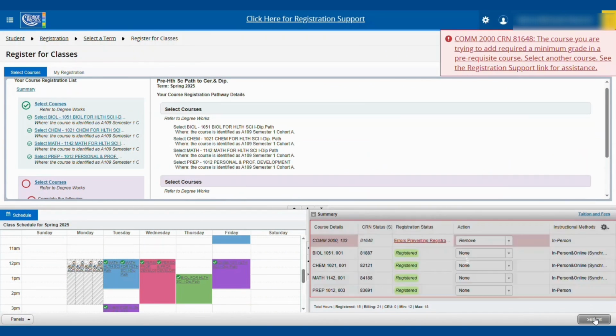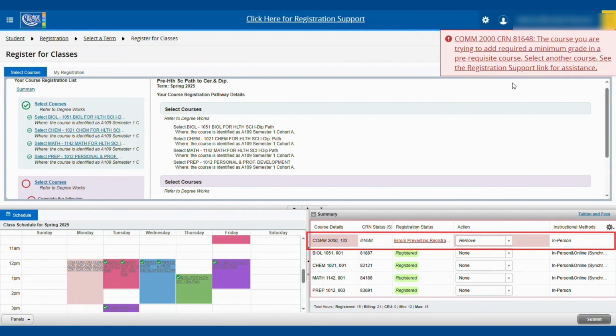If a registration error has occurred, the red error message will display a description of the error. The summary box will also update with the red error message, and the action you can take will be updated. In this example, the error is due to not meeting the prerequisites required for the course we would like to register for. You will not be able to register in a course until the prerequisite requirements are met. You can always check the registration support link for more information on the error messages and how to resolve them.